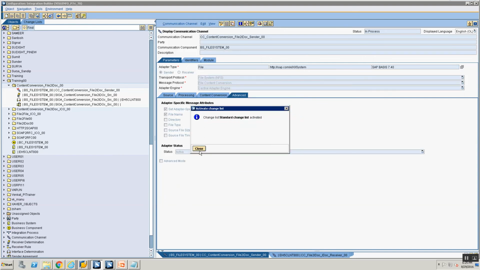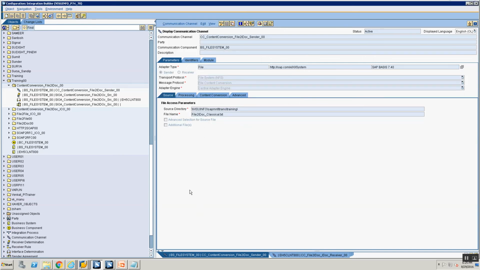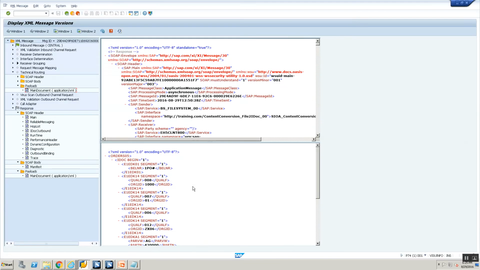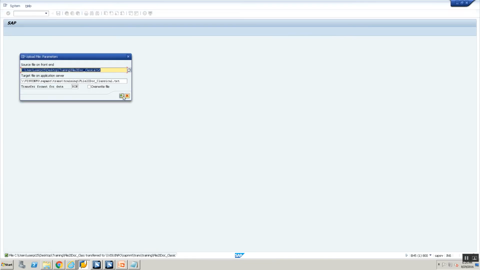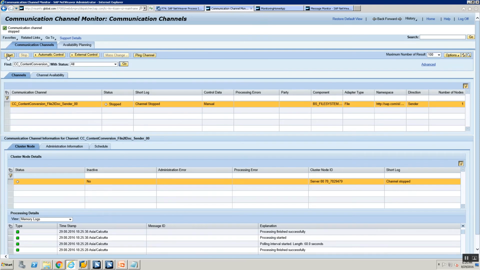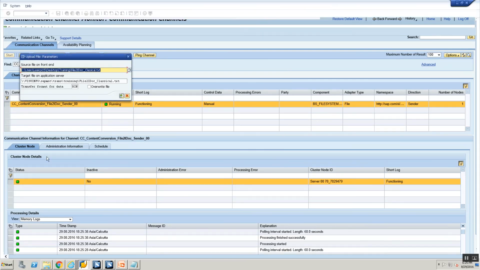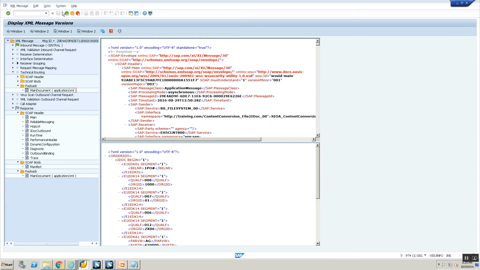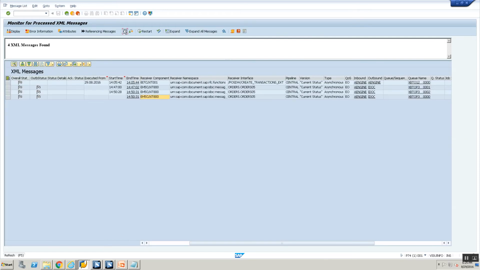Now in the runtime I will be able to also look for this particular file name in my logs. So I'm going to go ahead, upload my file, and once the file got uploaded, I'm going to stop my channel and start my channel again. So I've stopped my channel and I've started my channel. Now let's go into SXMB Moni and refresh. There are two messages.